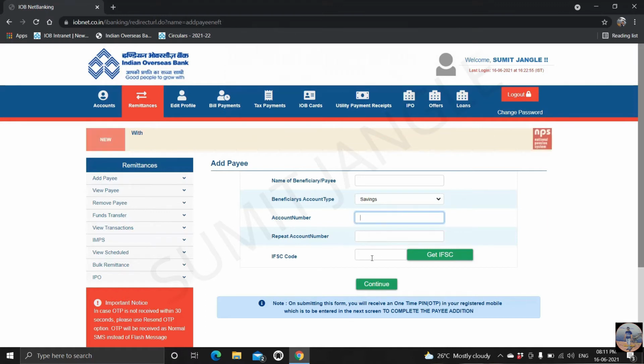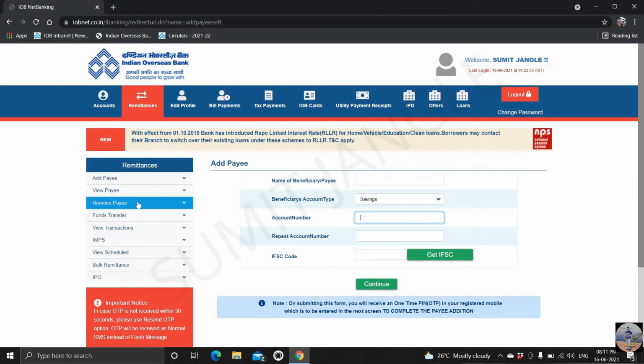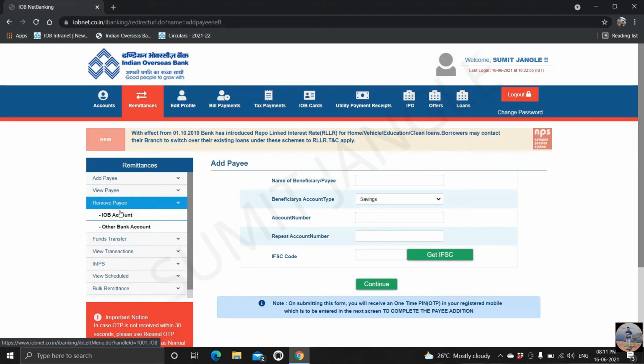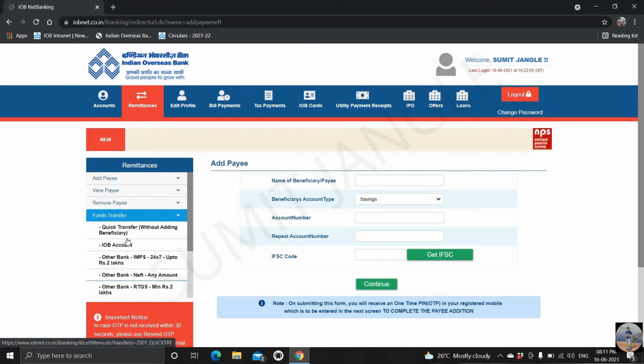Then give IFSC. So all these things are important: account number, name, IFSC code. So it's better to have these details before you start filling this form. After giving these details, again you continue. You will receive OTP and the account will be added.